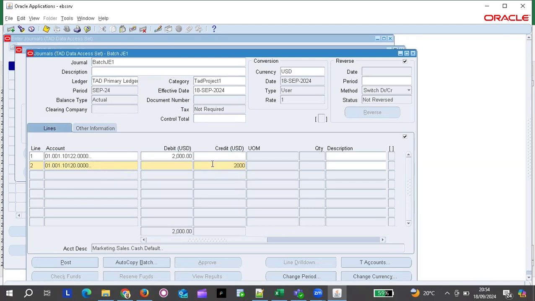Credit cash with the same amount. Then you say batch journal entry. Say you need new. You can see under the journals window we have the batch name here. So we are still in the same window or in the same batch. You can provide, of course, the description if you want.